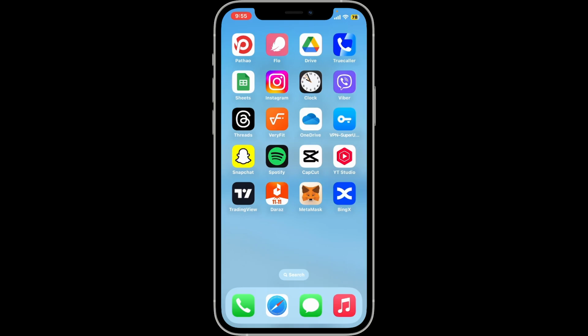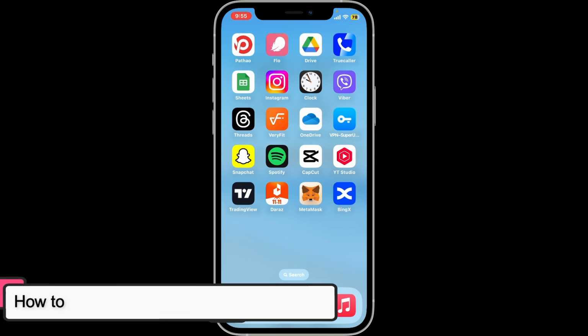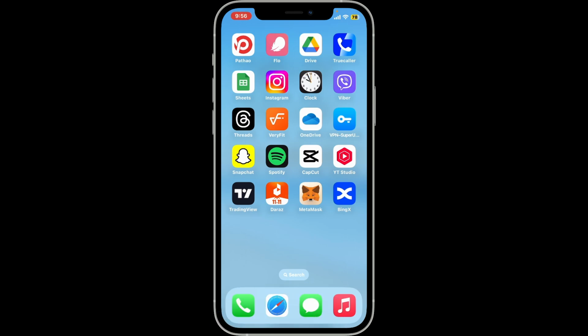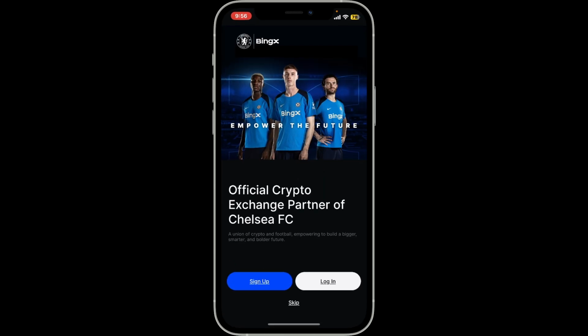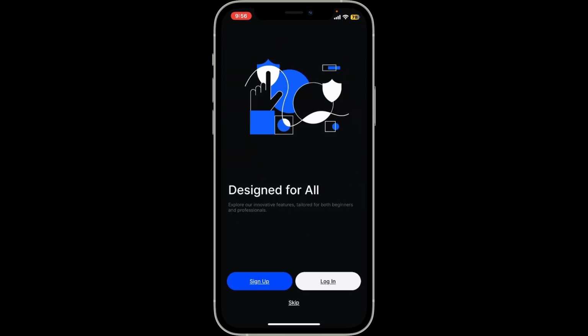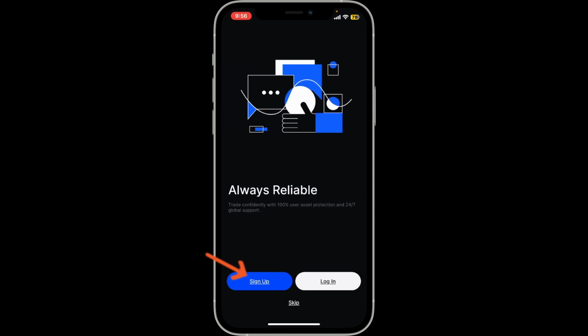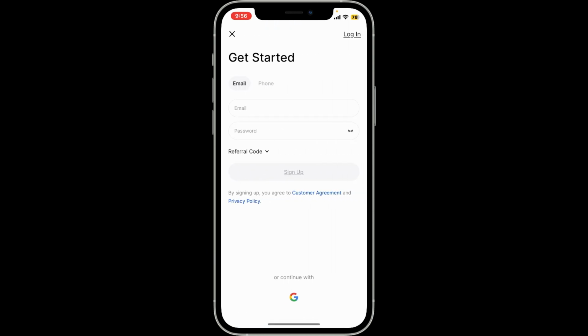In today's episode, we will be learning how to create a new account for BingX. In order to create a new account or get started with BingX, download the BingX application on your device and launch it. In the welcome screen, tap on the sign up button to start creating a new account.